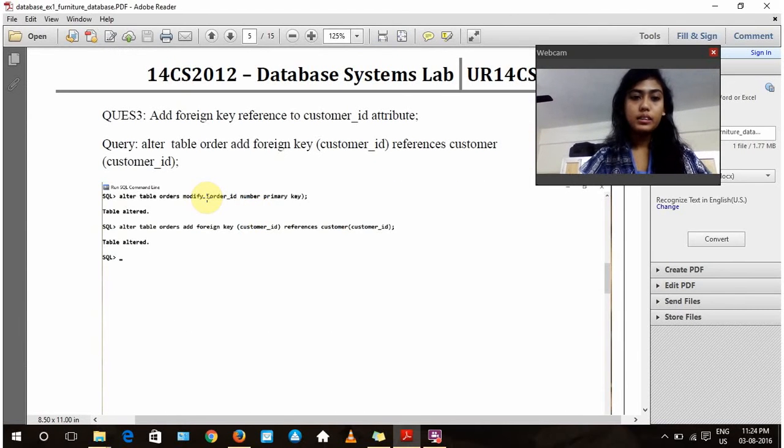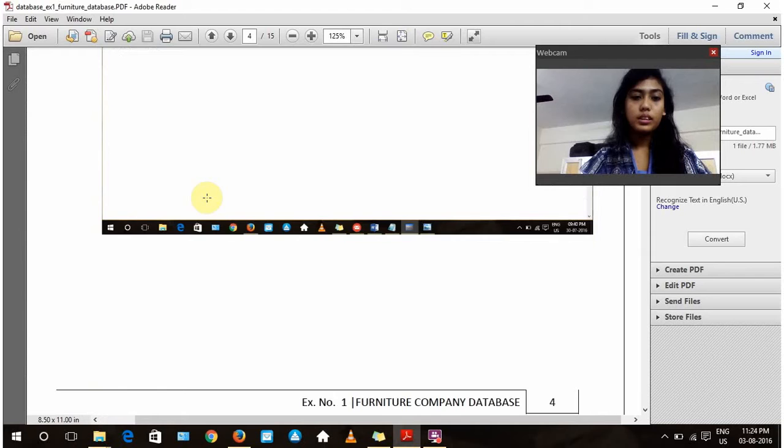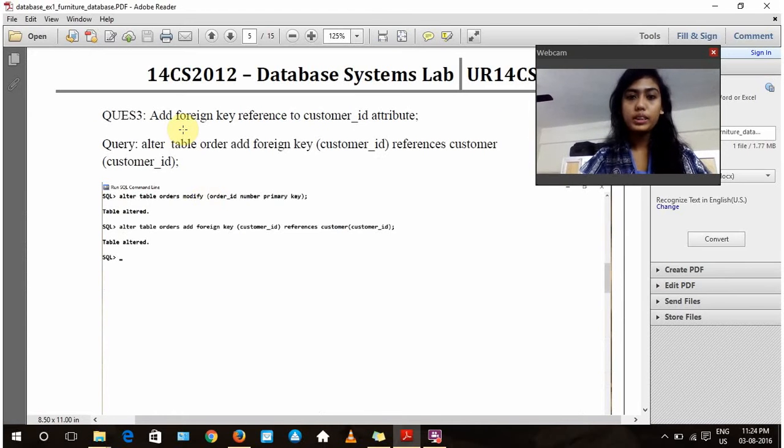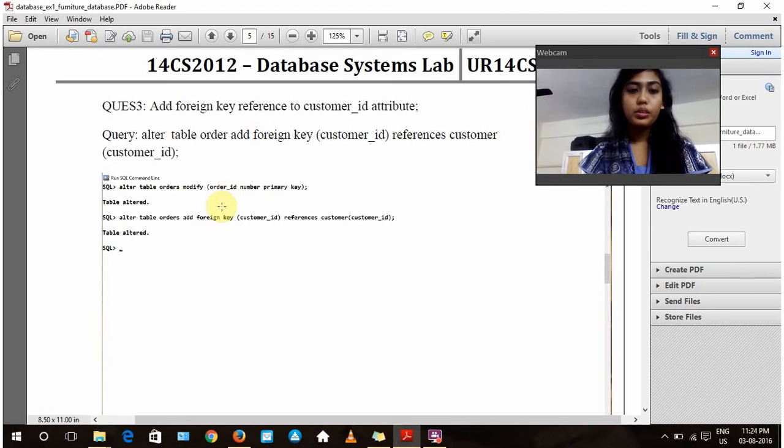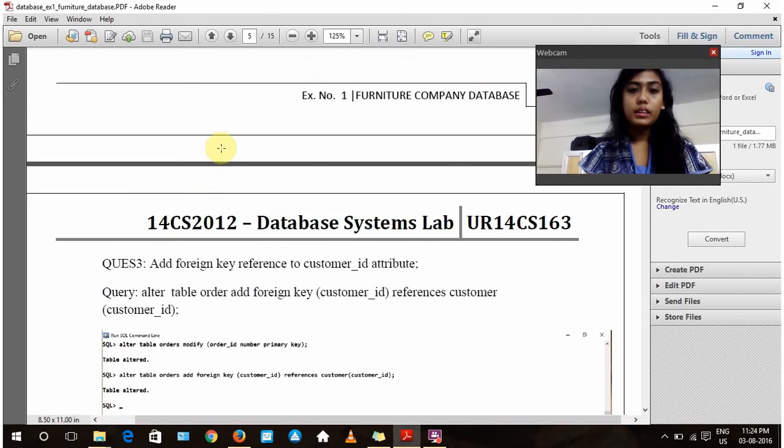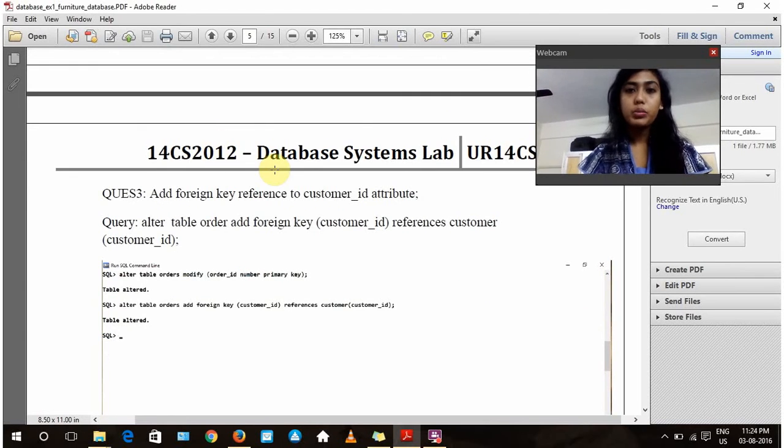That was my second query to create all other tables, and the third query goes like this: adding foreign key reference to customer ID attribute. Now a foreign key is a key that is a primary key in another table. So since in the customer table customer ID was a primary key, when we have the same key in another table, it becomes a foreign key.